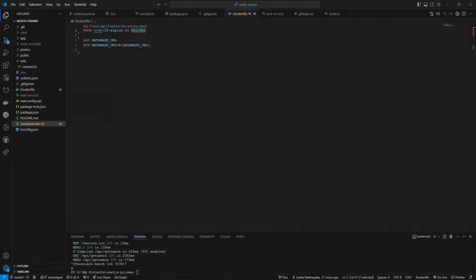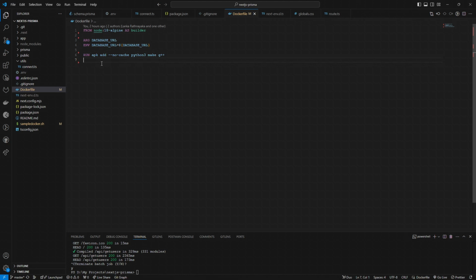In the builder step, next we will install some dependencies. To do that, we will use this command, RUN. These are bash commands. Here we are installing Python 3, make, and g++. This will help to do the build process properly, because some Node.js packages need Python 3, make, and these packages to do the build properly.